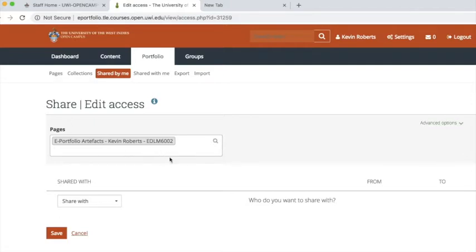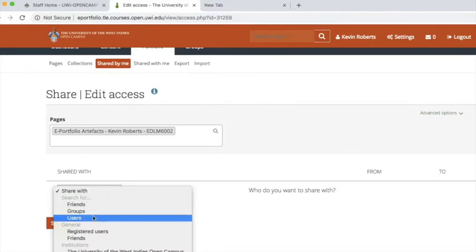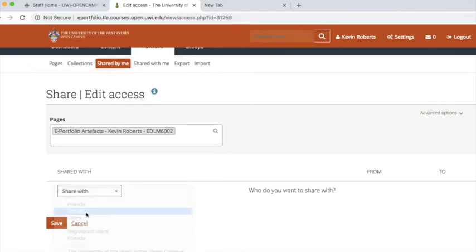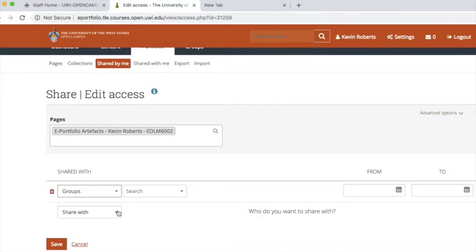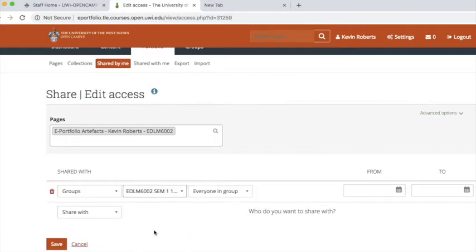So what you want to do is click on pages. Now, if you notice, I clicked on the option that says share. So you go down to share, and you're going to share with group. Then you move over to the search section, and what you'll be looking for now is the group. Once you were given access to the group, that group name should pop up in that list. So you're going to find it, the EDLM6002 semester 1 1819. Click on that, and then you'll be able to share your page with that group.